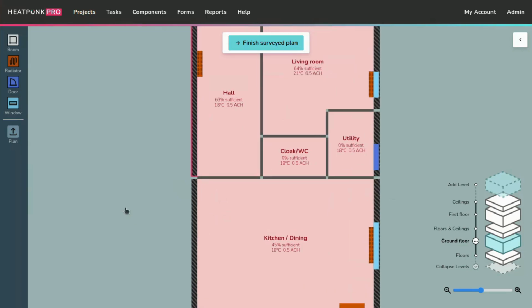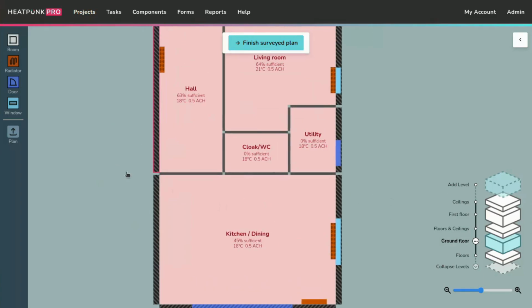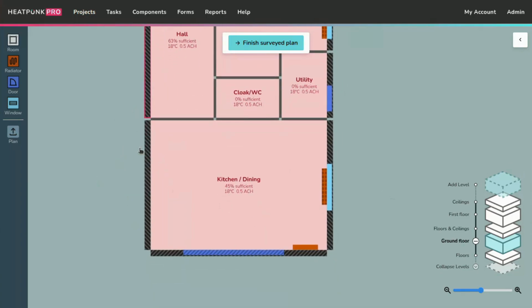So a good example of this is where we have an original property that is terraced or semi-detached, so part of the property has a party wall. If I just click on my hall external wall here, we can see that's to an unheated space. But actually the back of this kitchen dining room has been extended, creating a single story section of the property that is no longer a party wall to the neighbour.